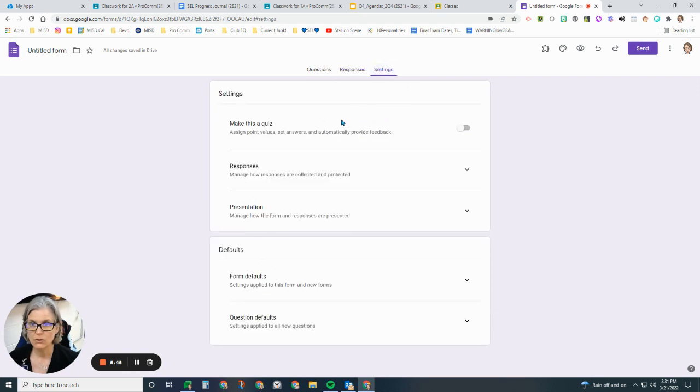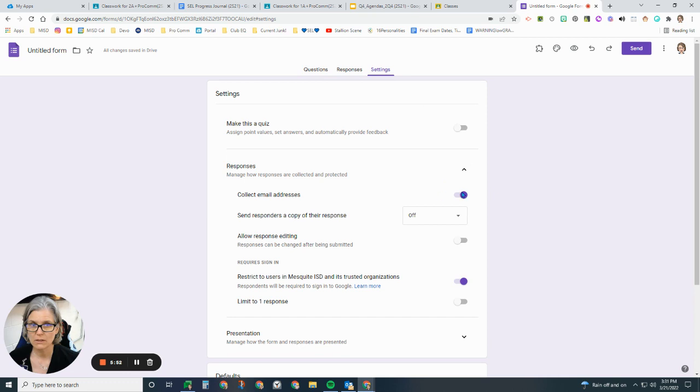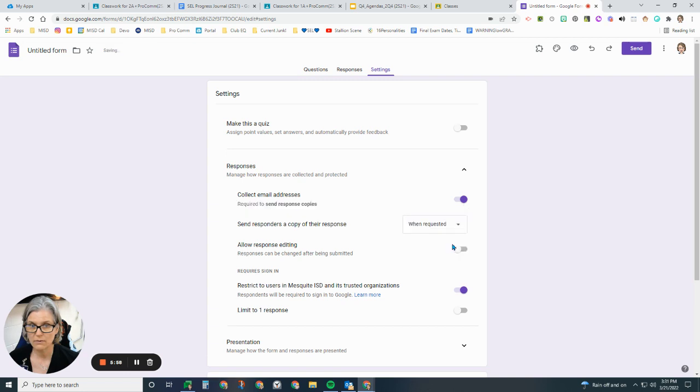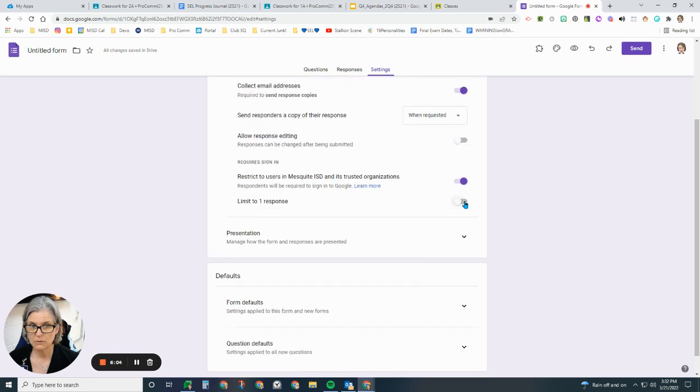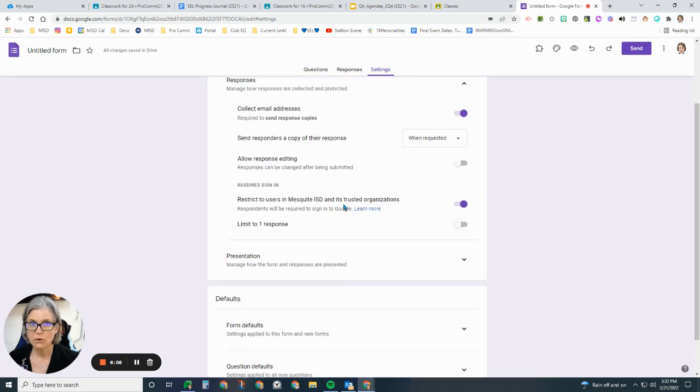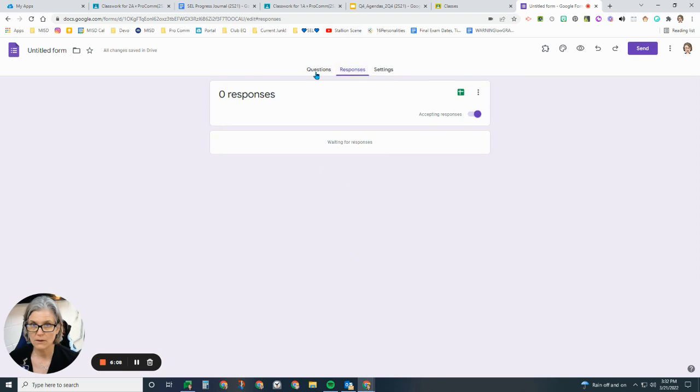Then you have a whole bunch of choices under the settings. We're not going to really get into that, but we do probably want to collect the email address. You can offer to send a copy of their response when requested or always. I like to always offer that. I can edit afterwards. Requires MISD, only 1 per person. So there's a whole bunch of options here that you can play around with.